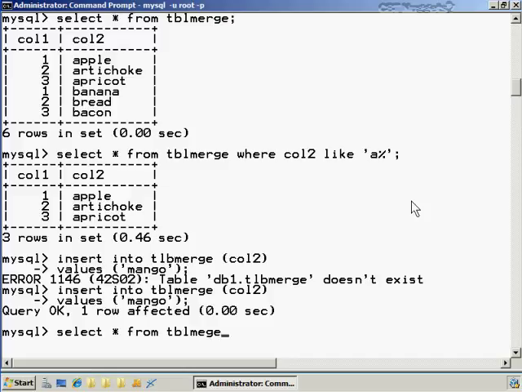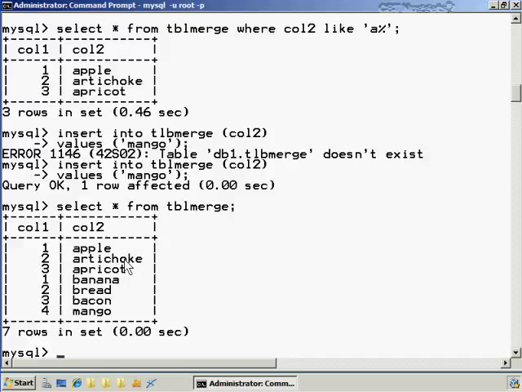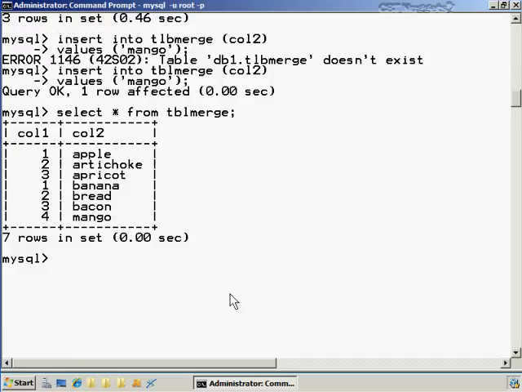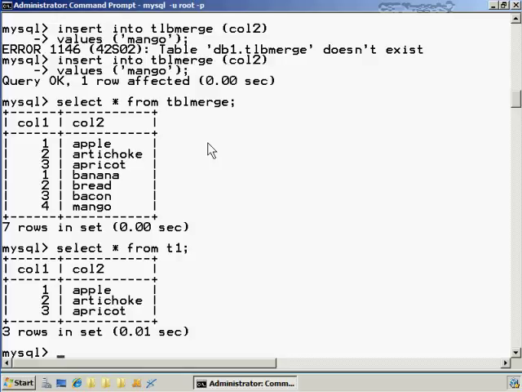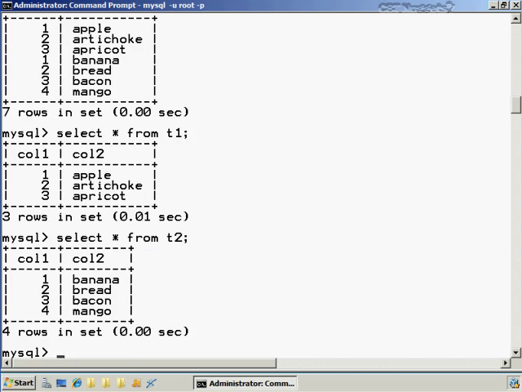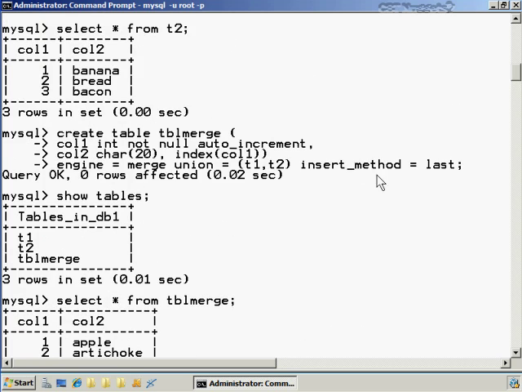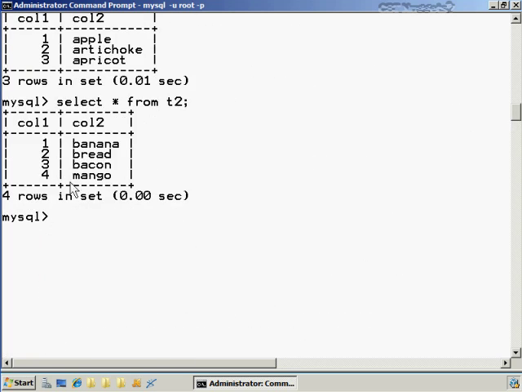First, tbl_merge, and we see 1, 2, 3, apple, artichoke, apricot, 1, 2, 3, banana, bread, bacon, and we see 4, mango. Of course, the question of the day is, we know that tbl_merge itself is a logical entity. Where is the actual row stored? Well, let's do a select star from T1. We just have the 3 rows. Let's run a select star from T2. And because we have INSERT_METHOD equals LAST, we have mango showing up as row 4 in T2.